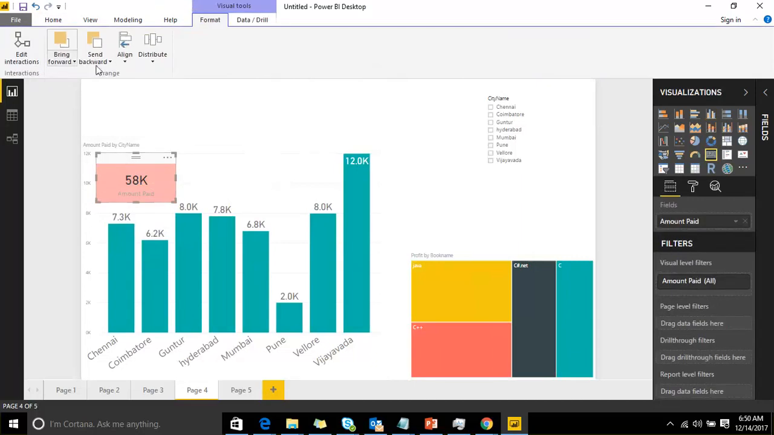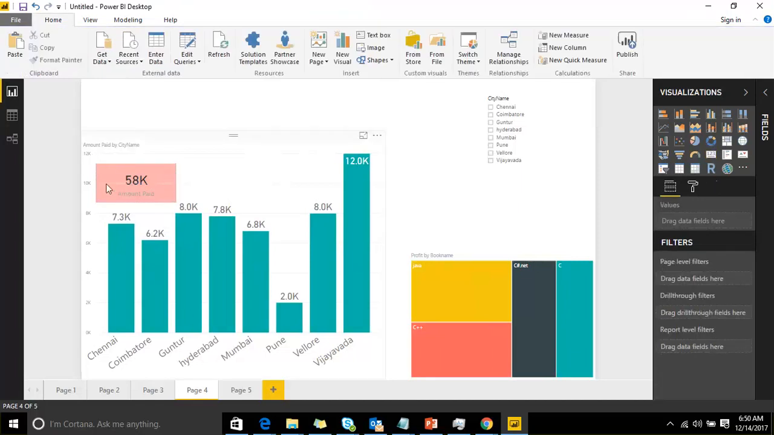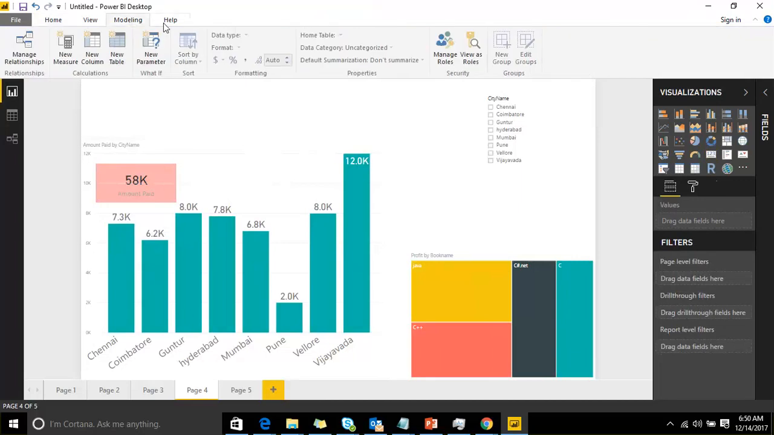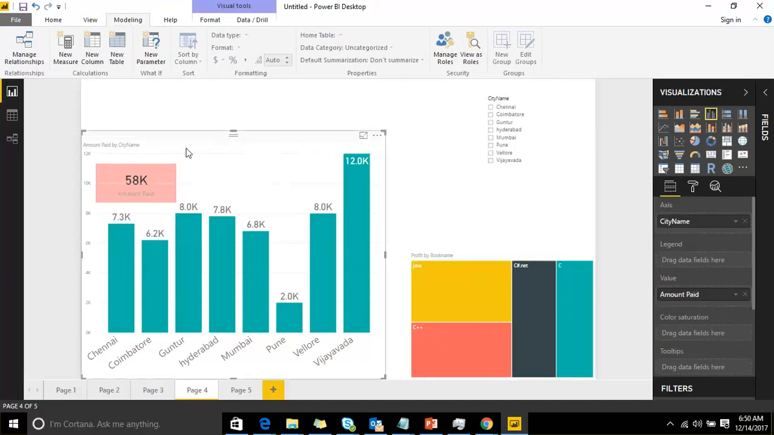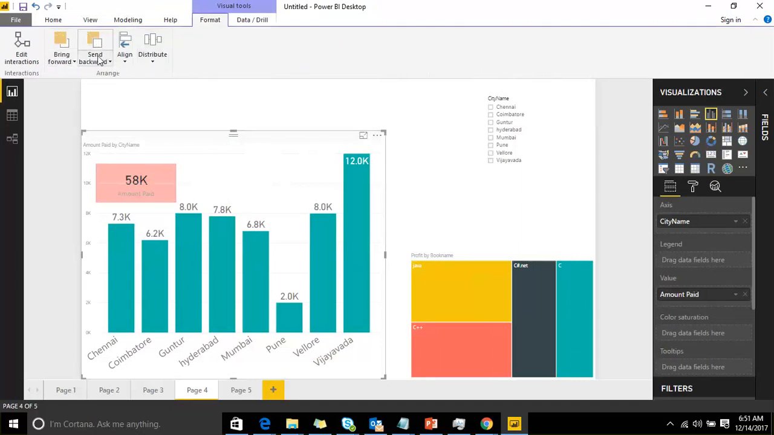Once you are done, let's send it to backward. Now you are unable to access that one. So that is what send backward, bring forward. Send backward means it is going to send it to backward, and bring forward means it is going to bring it to forward. Okay. So those are the options which are available over here.